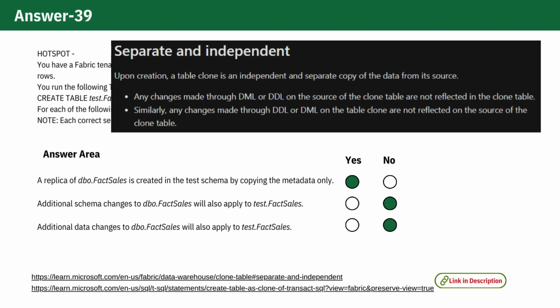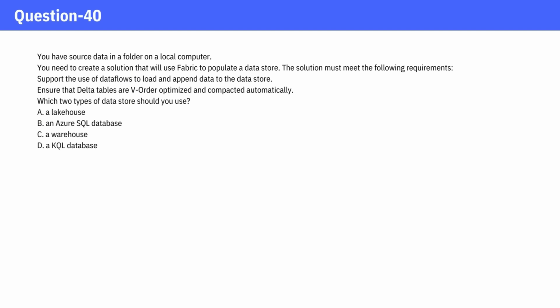Any changes made through DML or DDL on the source of the clone table, which means any schema or data changes, are not reflected in the clone table. Similarly, any changes made through DDL or DML on the table clone are not reflected on the source of the clone table.